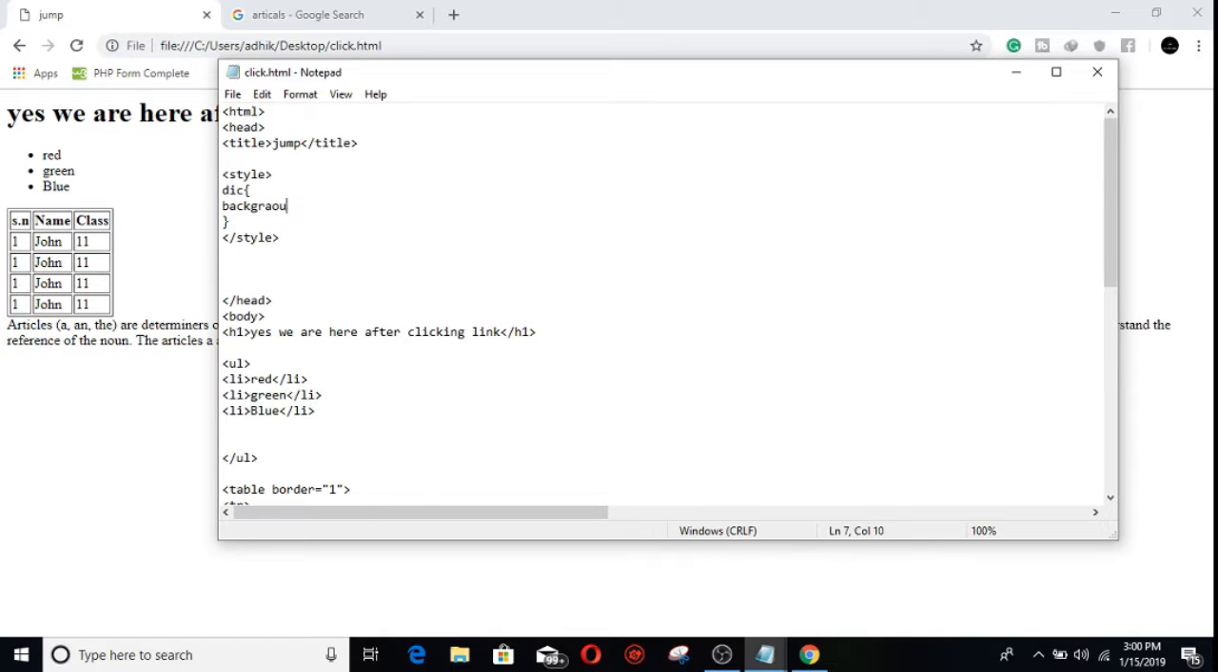Yes, color, color only. Okay, and colon and a semicolon after that. Okay, don't forget to put this sign, guys. Green. Okay, save it.